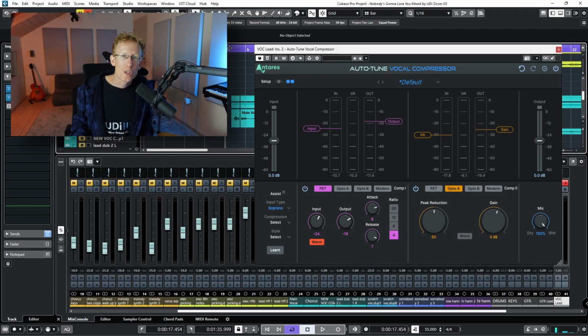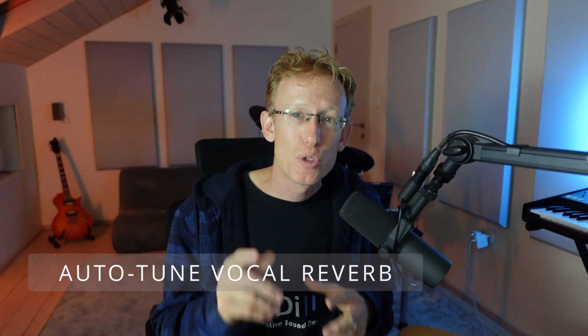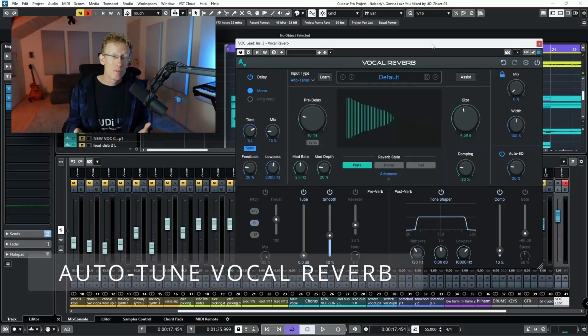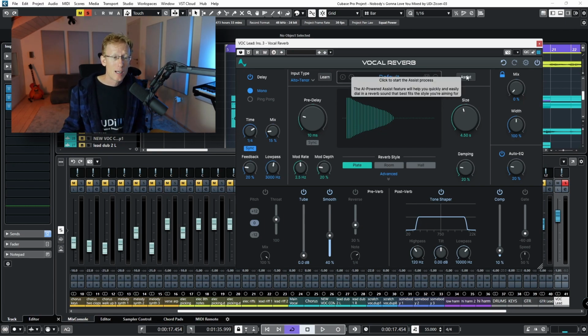Cool. So that was the Autotune vocal compressor. If you have any questions, let me know in the comments. Moving on to the reverb. So this plugin was just released, and I'm super excited about this. It's really a great one. And again, you can see that we have some automation, some assistance here. We have the input type learn, which you can find in many of the Autotune plugins, but we also have the assistant right here. But other than that, we have delay built in.